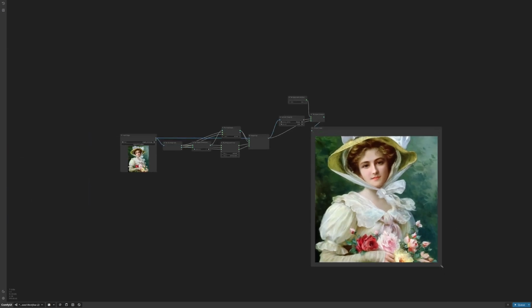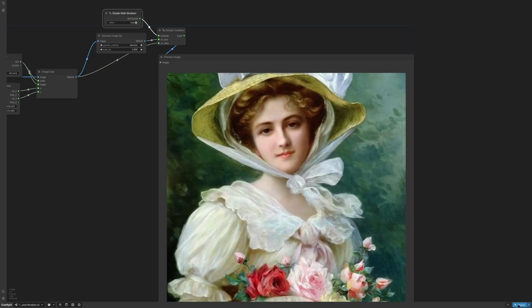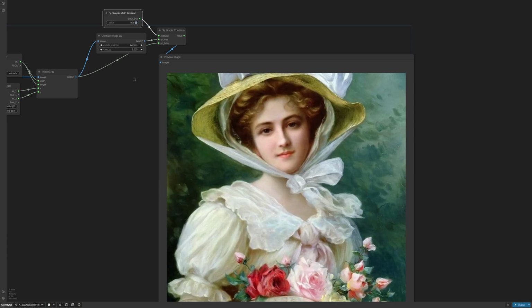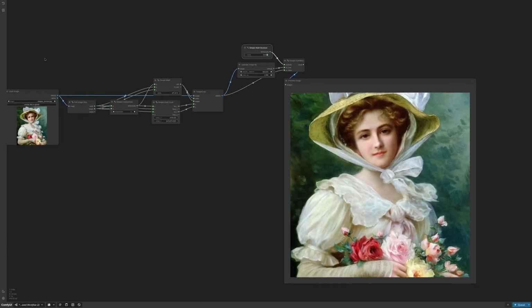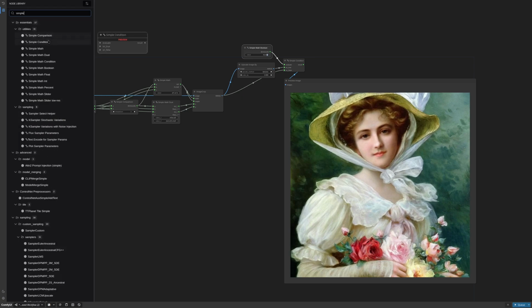Okay, if I generate with the switch on false, the image won't go through the upscaling. If I activate the switch, the image will go through the upscale image node. There are quite a few math nodes you can play with. If you search simple in the node library, you'll find most of them.